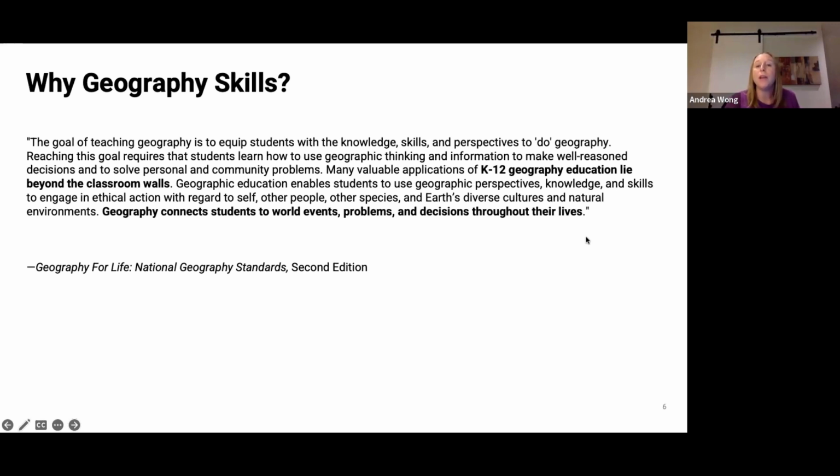To continue, many valuable applications of K-12 geography education lie beyond the classroom walls. Geographic education enables students to use geographic perspectives, knowledge, and skills to engage in ethical action with regard to self, other people, other species, and Earth's diverse cultures and natural environment. Geography connects students to world events, to problems, and to decisions throughout their lives. So that is a great explanation of why geography is so important, because it's not just about memorization and looking at stuff in the classroom. It's about bridging that gap between what we see in the real world and how we can integrate it into the classroom.